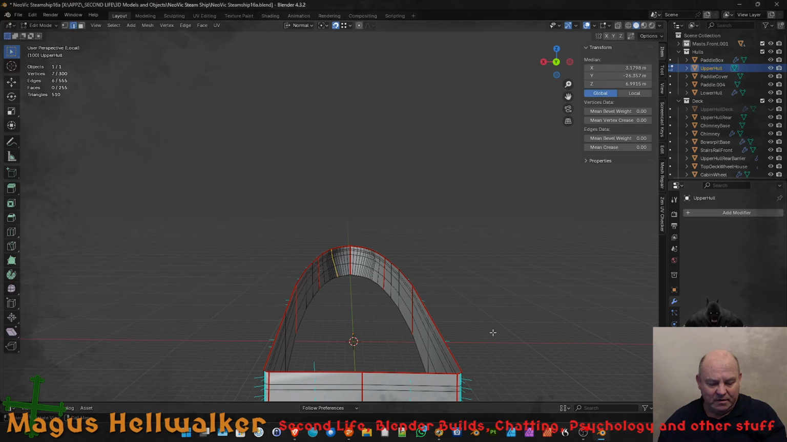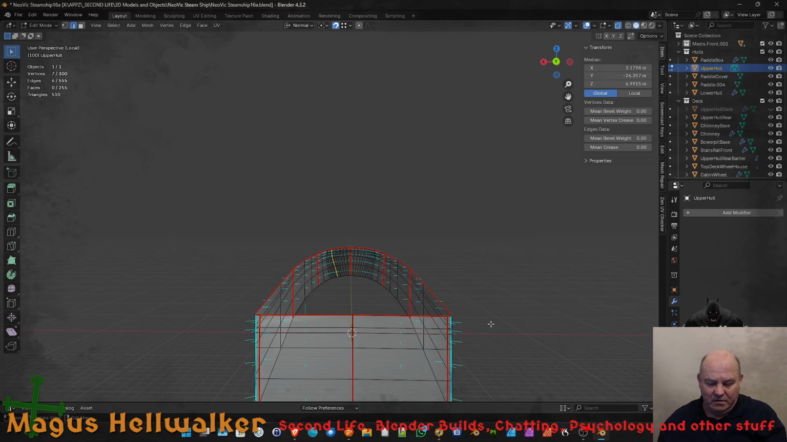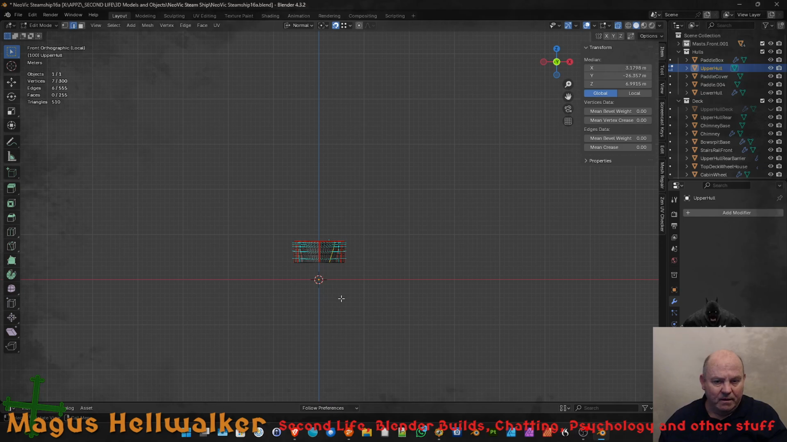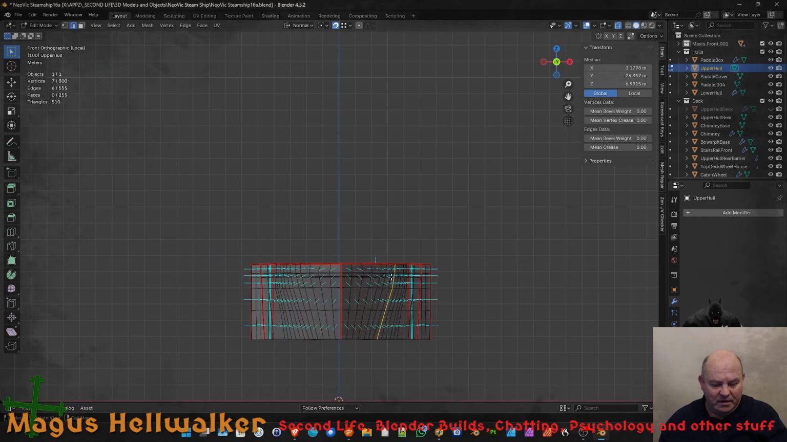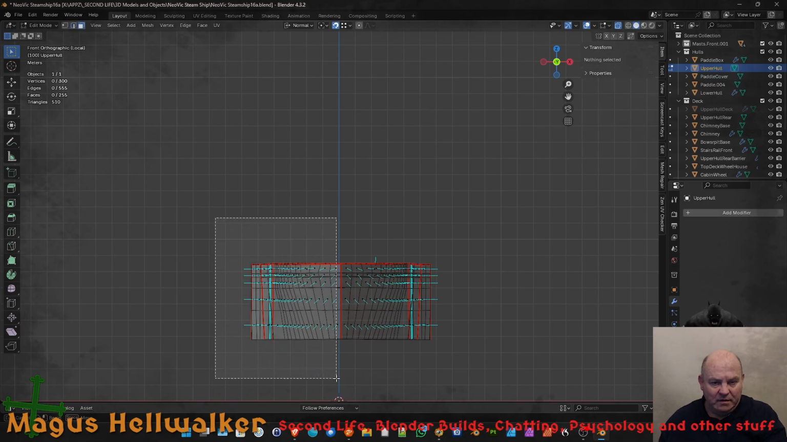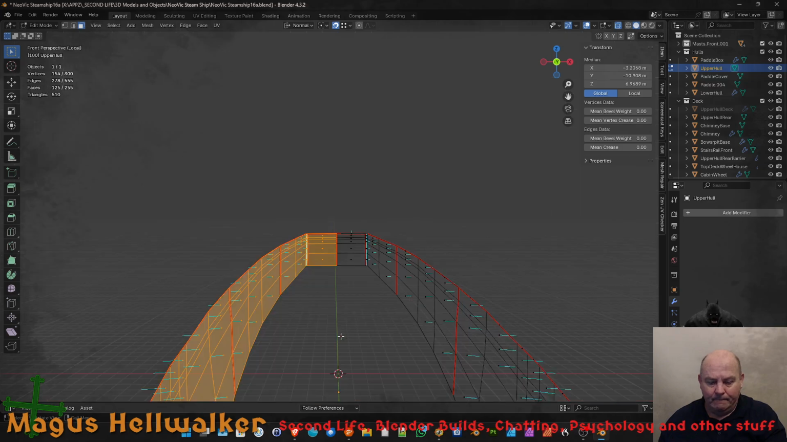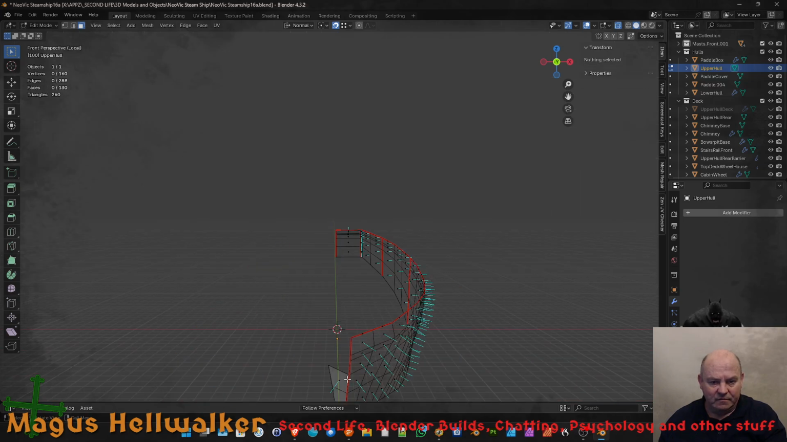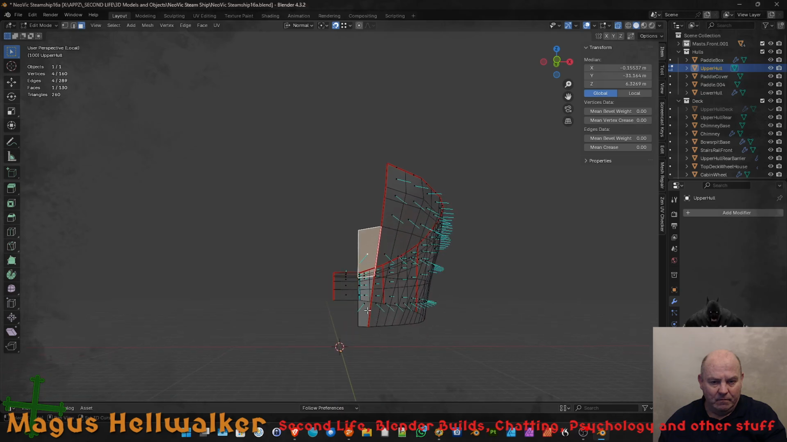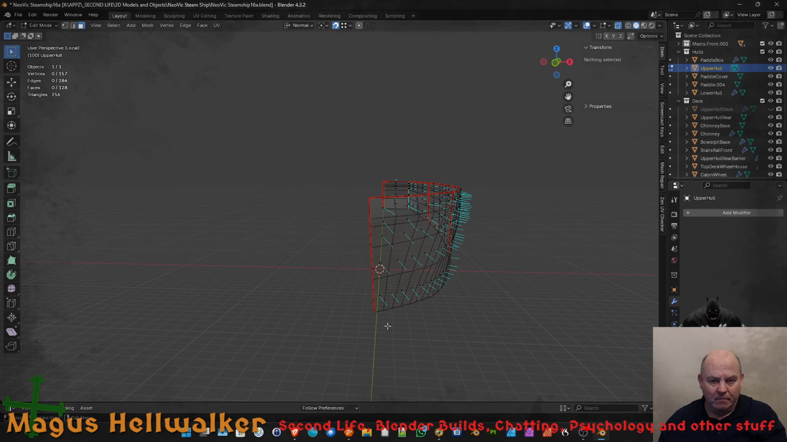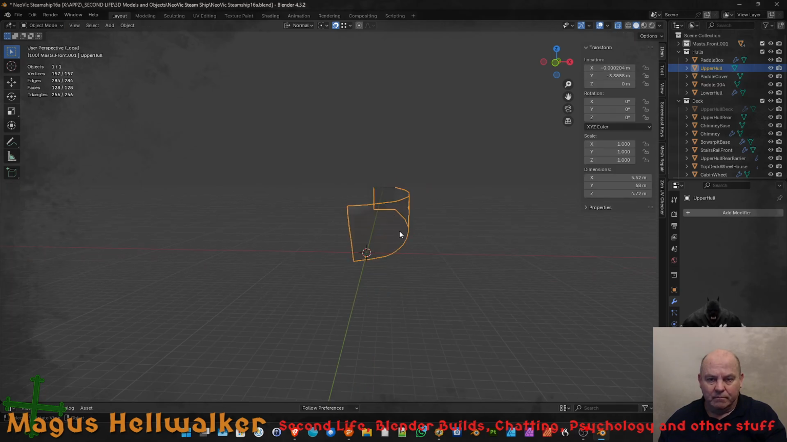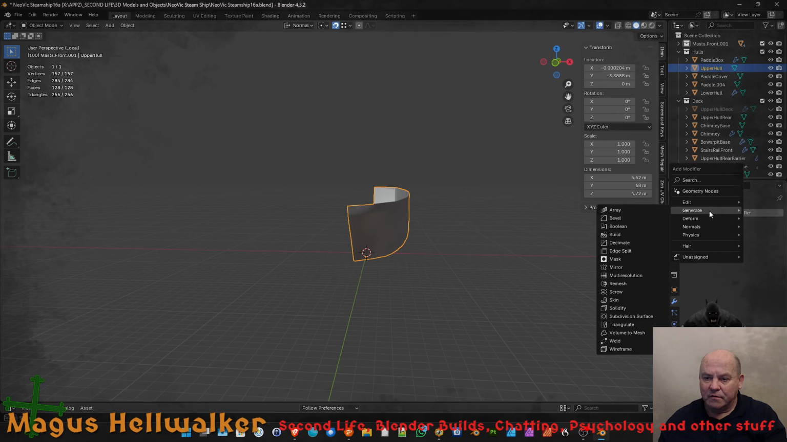Oh, I can't stop doing that. Yeah. I think what I'm going to do is I am going to go like this. Delete faces. Right. Modifier, mirror modifier.